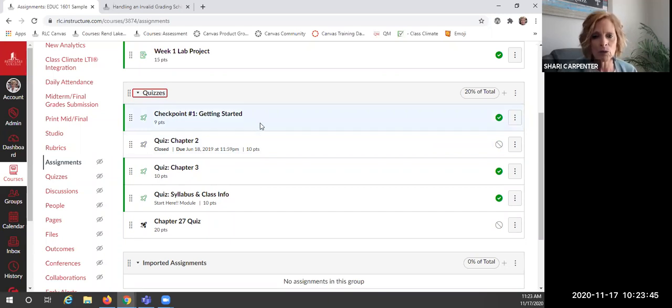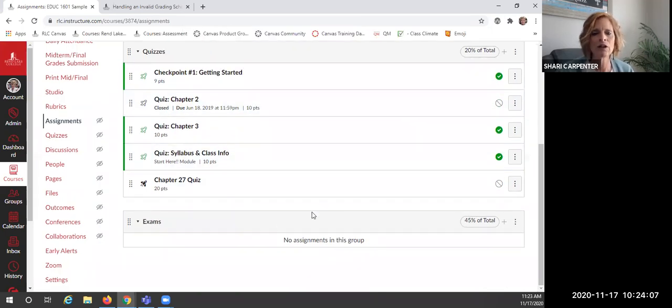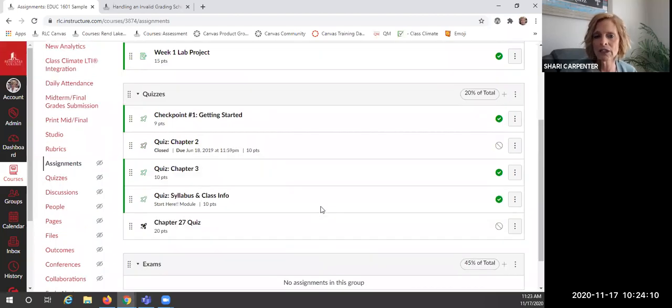So now my checkpoint 1 getting started, I just dropped it into the different category, and Canvas knows then to change that category for that particular assignment or quiz in this case. And now it's going to be worth 20% of the total. And this imported assignments, I don't have anything there. I can actually get rid of it. So I'll delete that. I don't need it anymore. I'm eventually going to add quiz or exams, so I'll leave that.